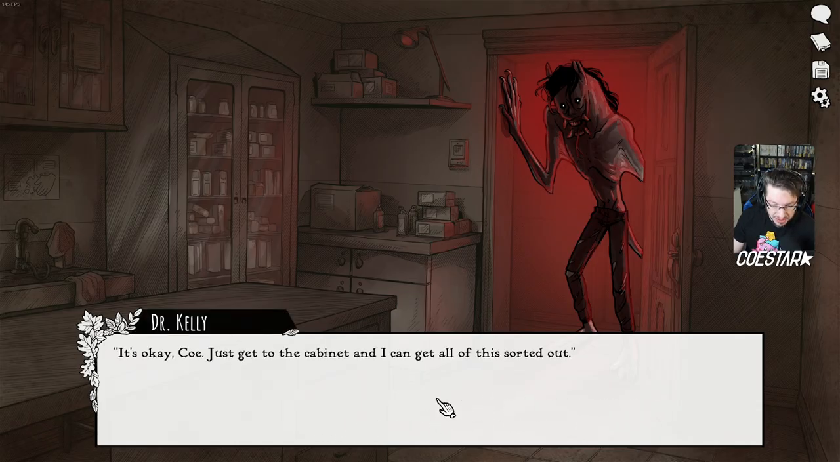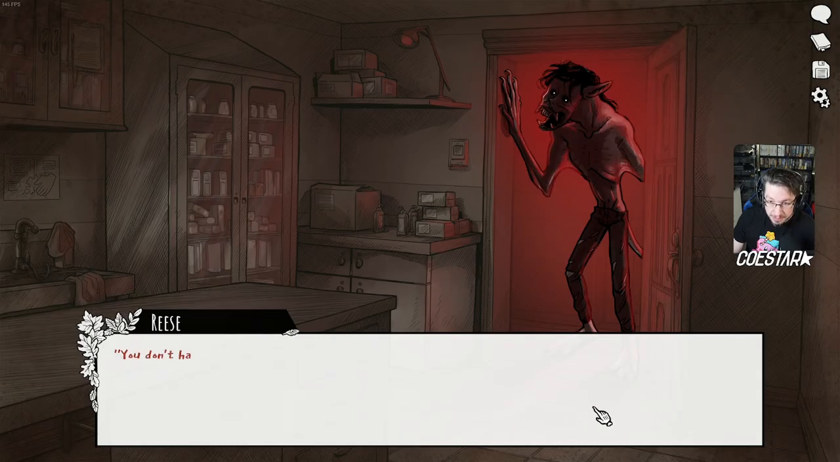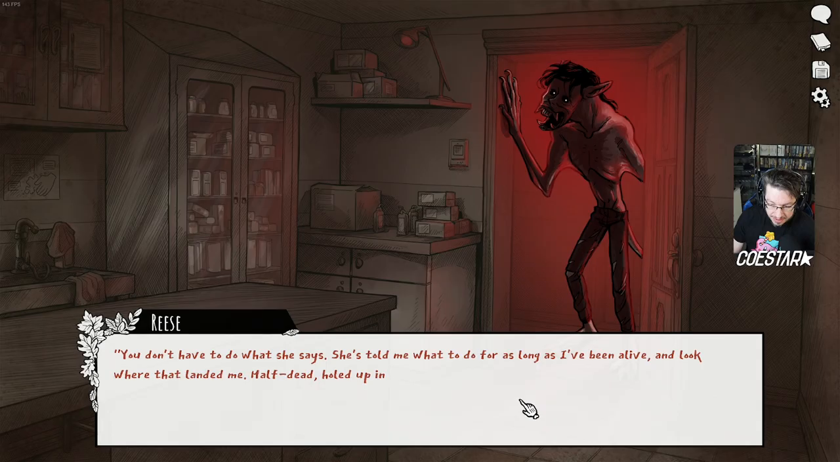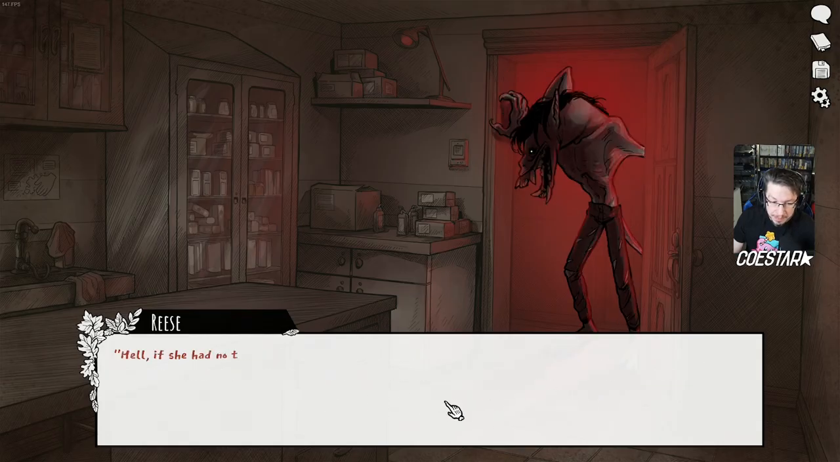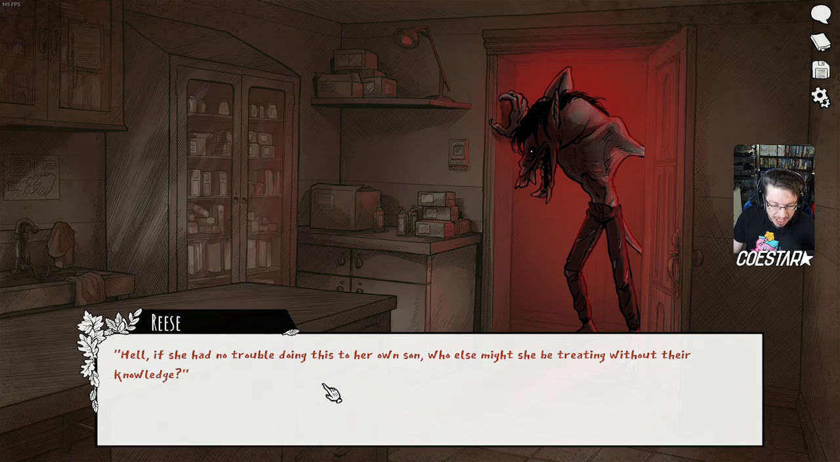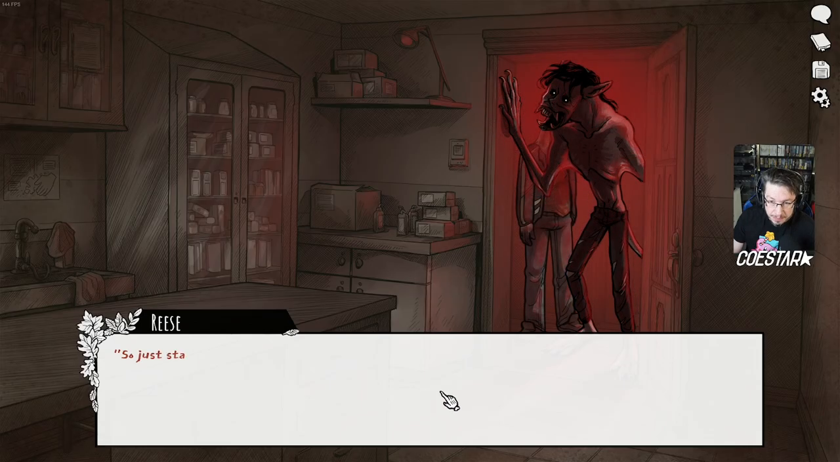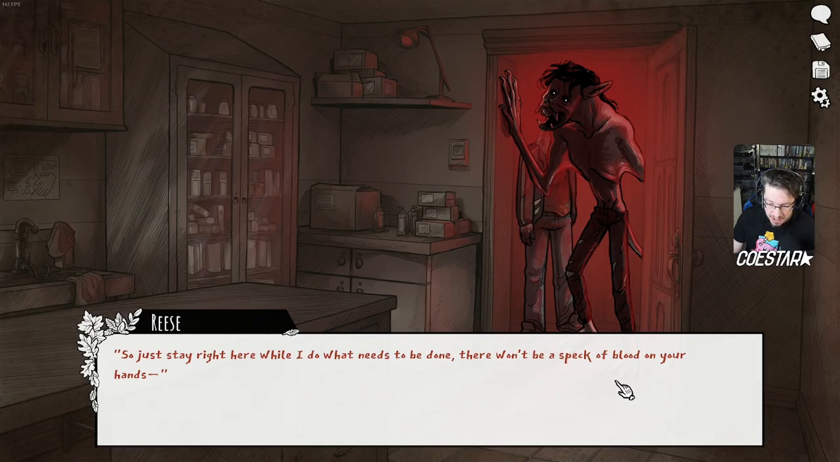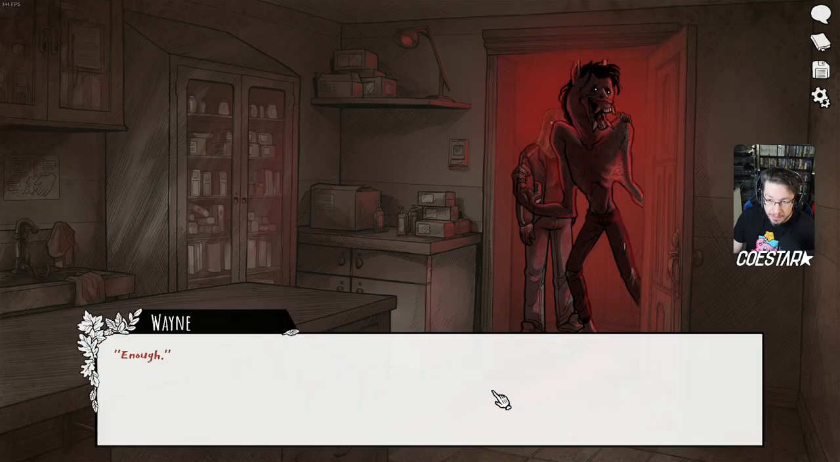It's okay, Co. Just get to the cabinet and I can get all of this sorted out. You don't have to do what she says. She's told me what to do for as long as I've been alive. And look where that landed me. Half dead, holed up in a basement. And she'd put me right back if she had her way. Hell, if she had no trouble doing this to her own son, who else might she be treating without their knowledge? So just stay right here while I do what needs to be done. There won't be a speck of blood on your hands. Enough.